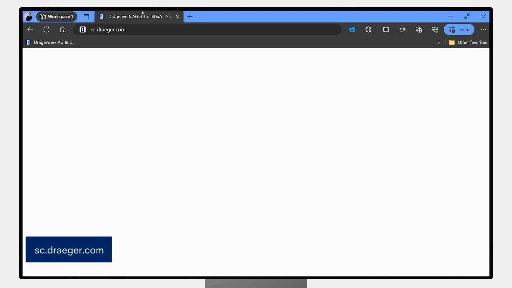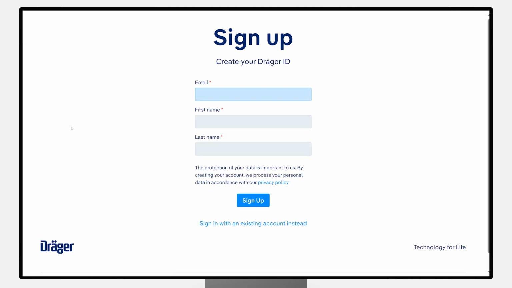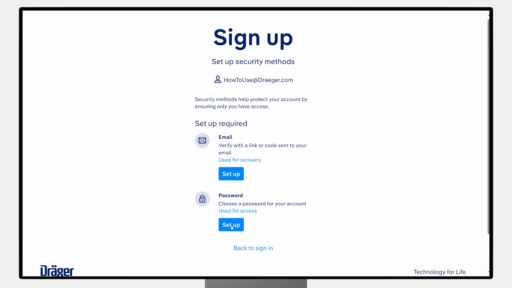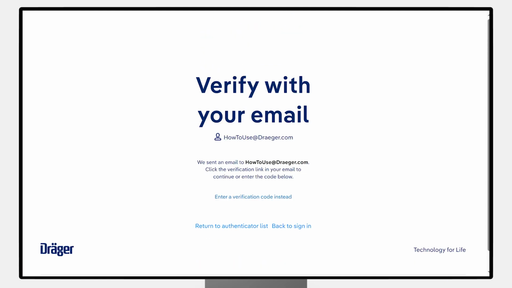Begin by navigating to sc.dräger.com in any standard web browser and click on the Sign Up option. Provide your email address, name, and select your password. Then a verification email will be sent to confirm your account's creation.